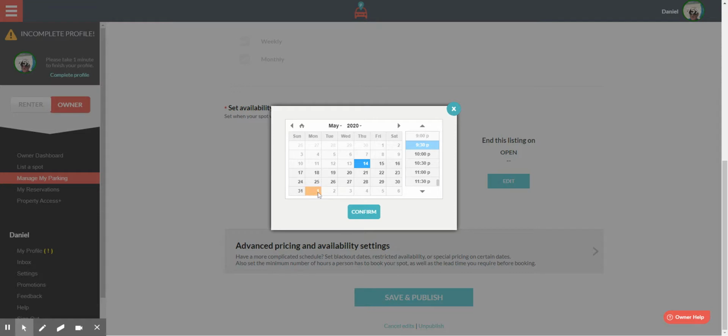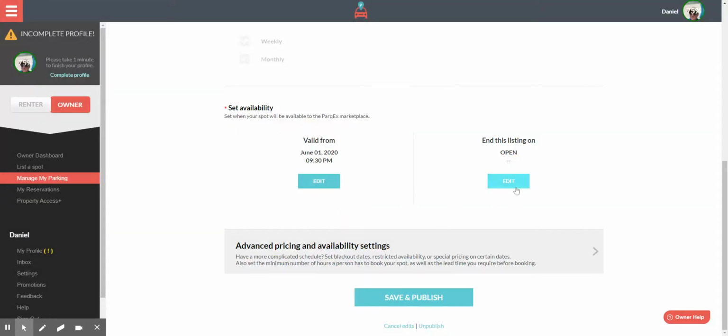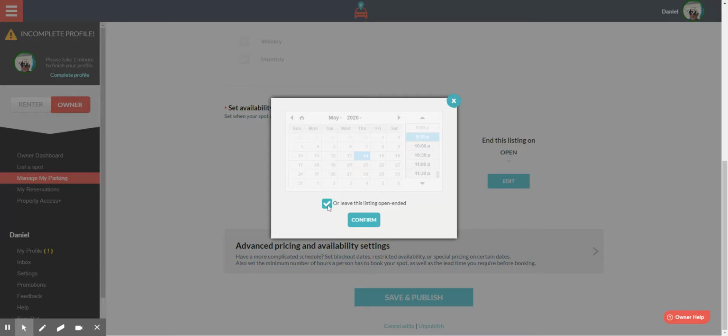So let's say you want to change it to June 1st. You can change it to June 1st over here. And when it says open-ended, it means there is no end date and the spot will be available from June 1st to forever. If you want to change that, you click Edit, you uncheck this box so that it becomes a calendar control enabled, and then you can change it to whatever date you want.